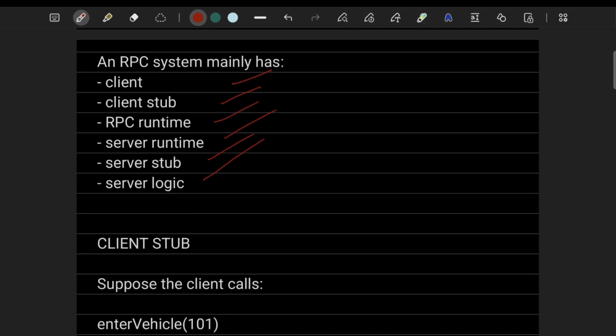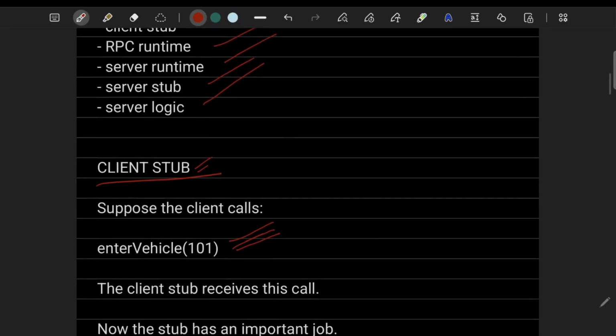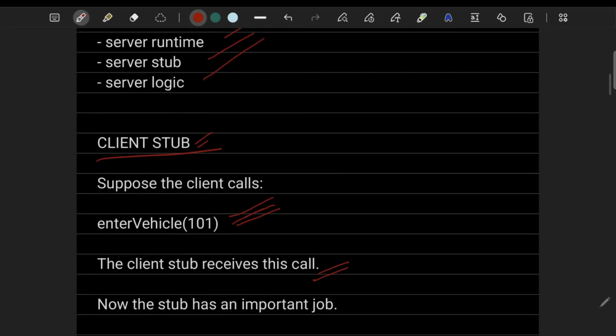Let's understand what the client stub is first. Now suppose the client calls enter vehicle. I'm playing the game, so it calls enter vehicle, and the client stub receives the call. What is a client stub? It's code. I'll show it in the next video's diagram.